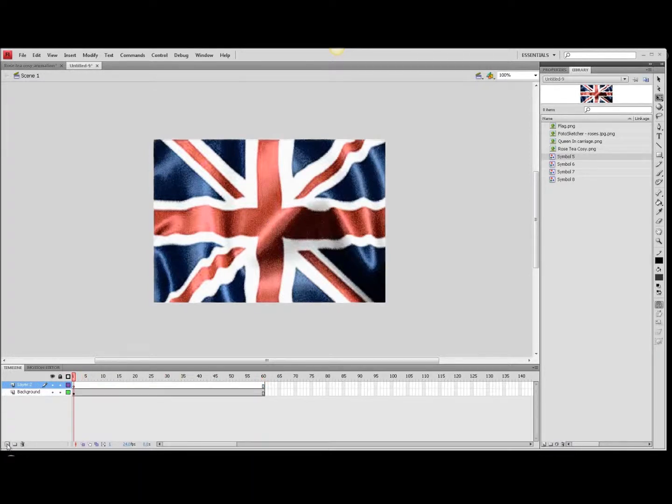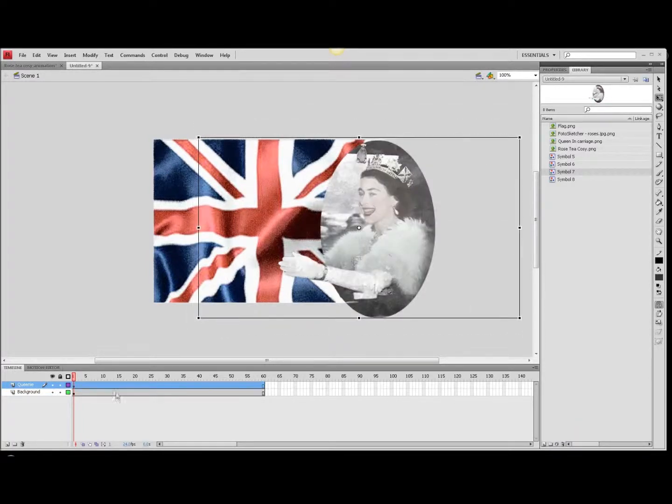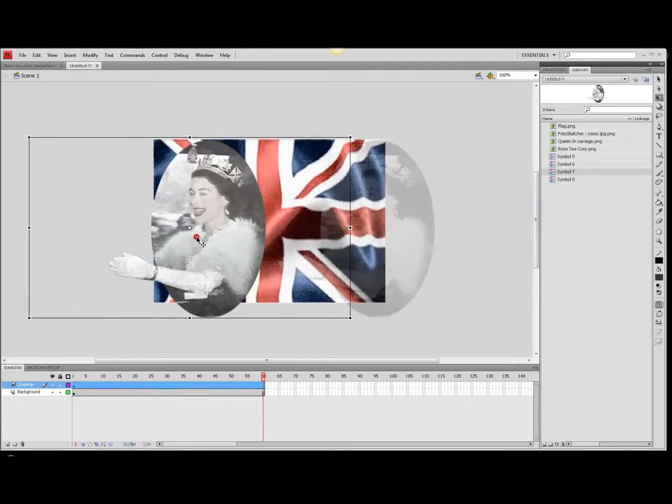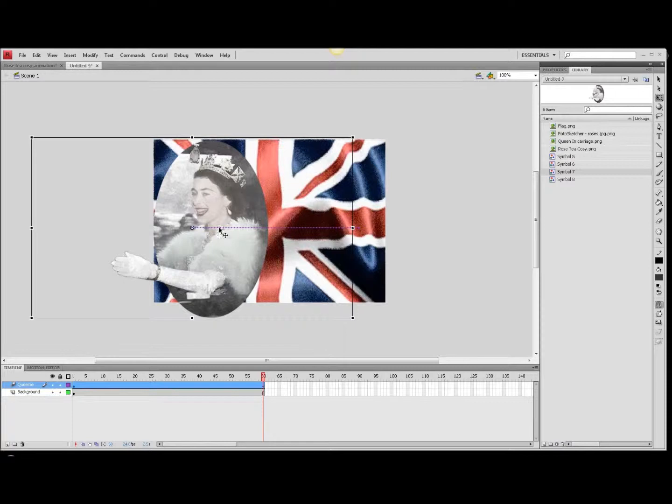So let's create some more layers and introduce some more objects. Let's call this Queenie, and I'm going to select the first frame. So we'll bring in our queen. Now I'm going to create motion tween, move my red slider over to 60, and hopefully when I move Queenie over here there will be a motion line, which there is, which shows that it is creating a motion tween.